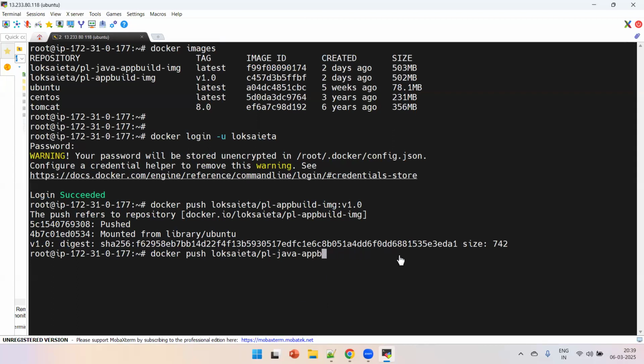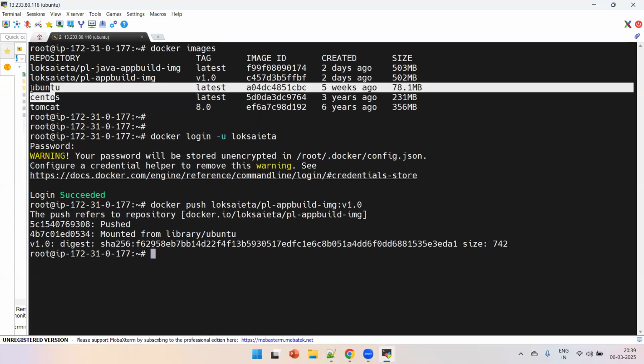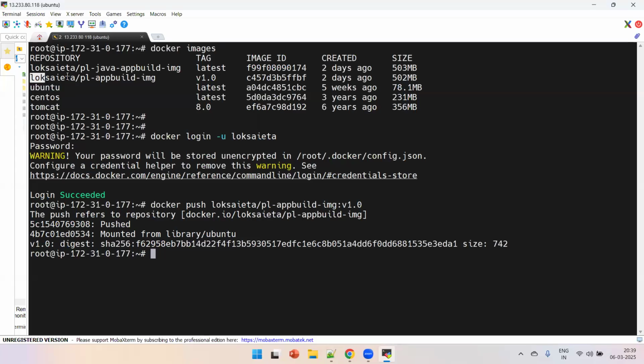I just want to ask, you created these images yesterday or the day before yesterday, the ETA app build and the Java app build, whatever it is. And we have three more images: Ubuntu, CentOS, and Tomcat. If I want to try it with Ubuntu, since the base image is already there on the Docker Hub registry, can I publish it into my own repository? You have to change the name of this image and add a prefix with your ID. You can even publish it.